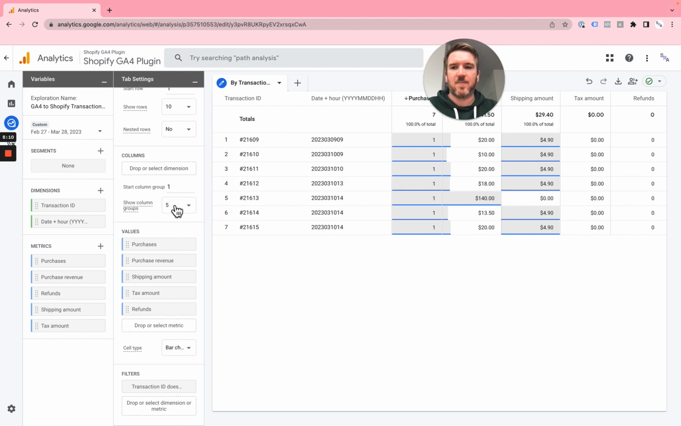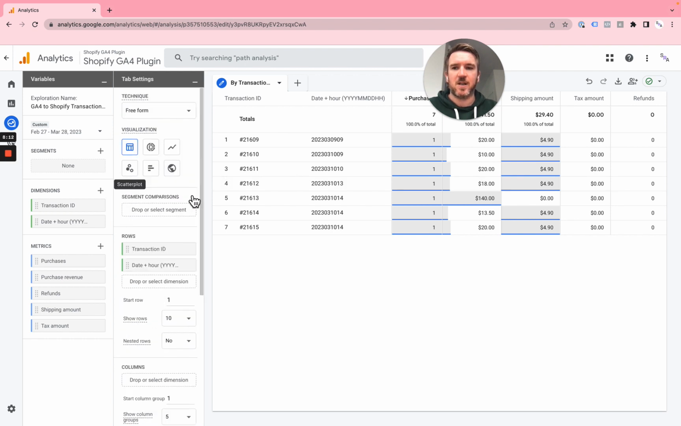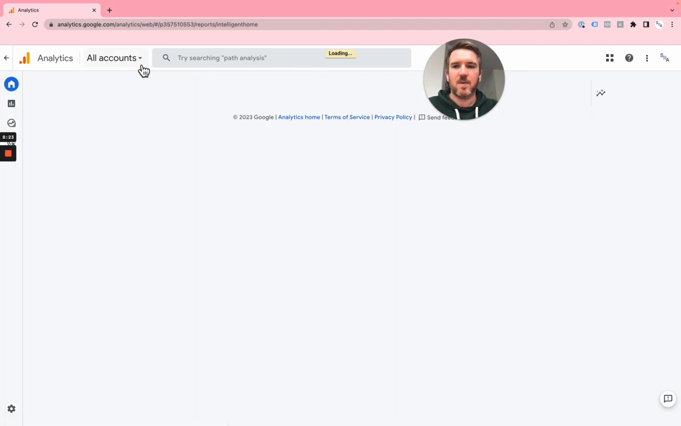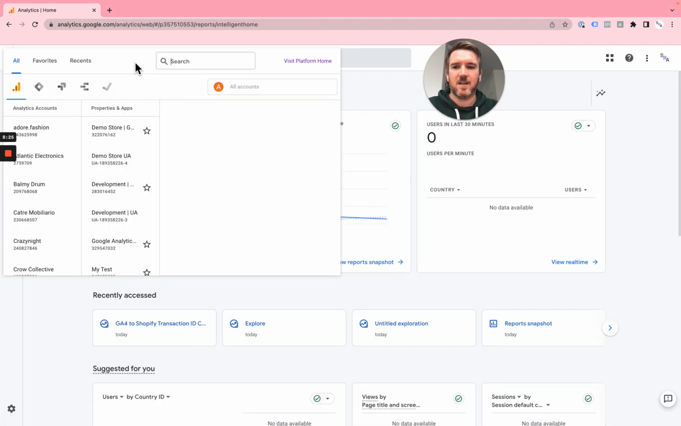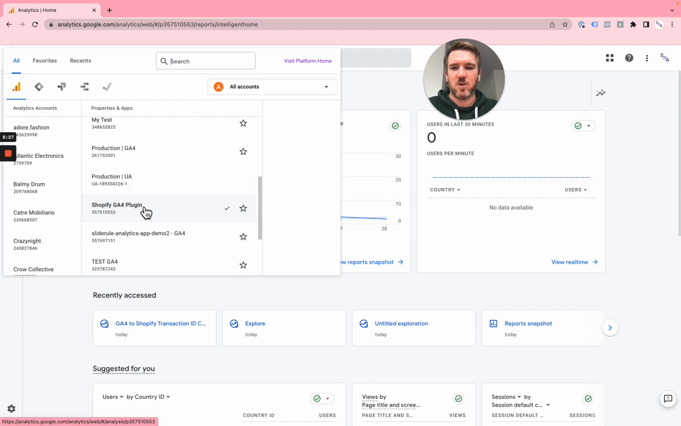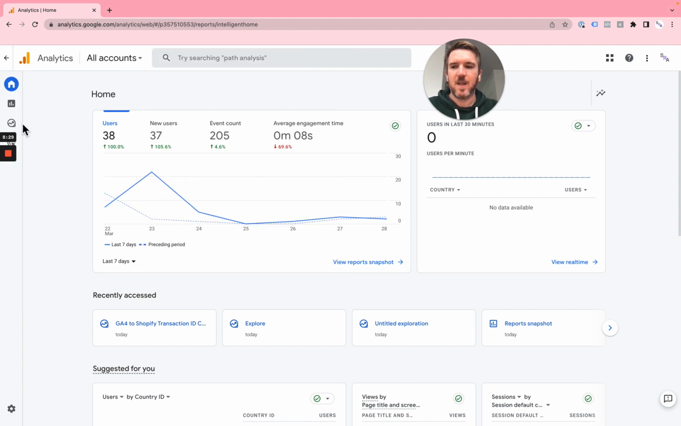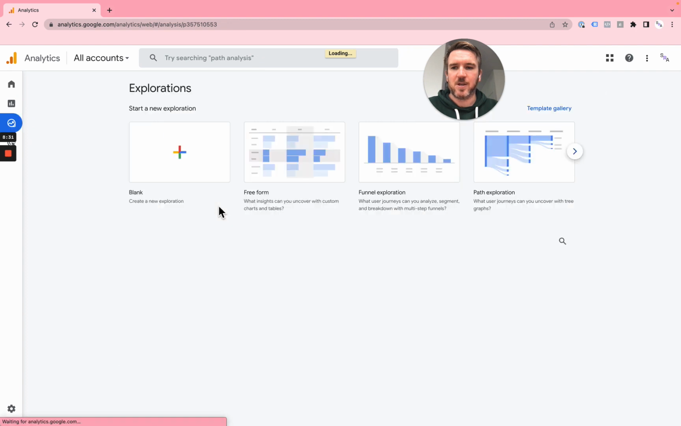The way that I do that is I need to create an exploration in Google Analytics 4 that looks like this, right? So this is what we're going to go for. I'm going to show you how to create that right now. So first thing is you log into Google Analytics 4, make sure that you've selected the Google Analytics 4 account that you want to use. So like this, you're going to go over to Explorations.